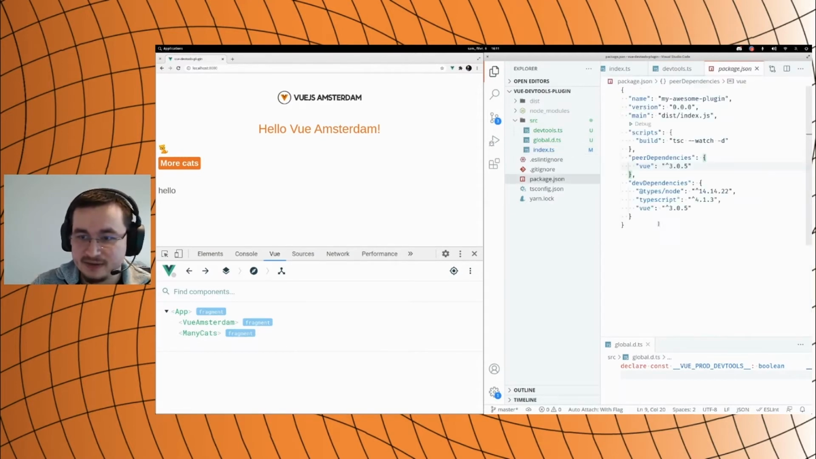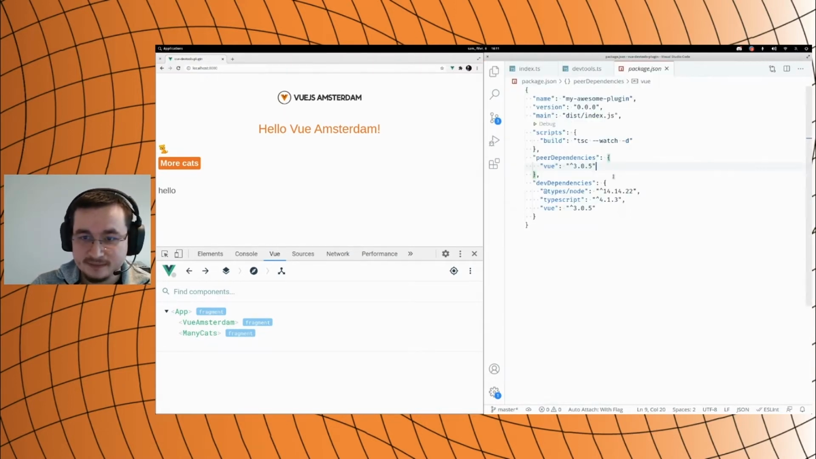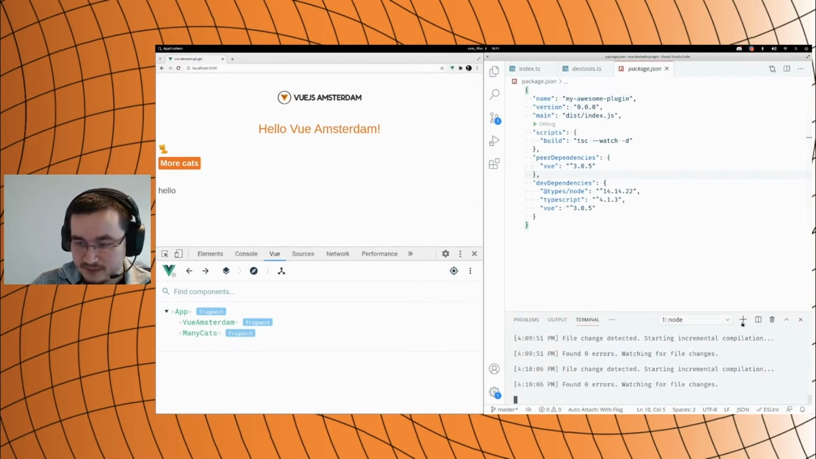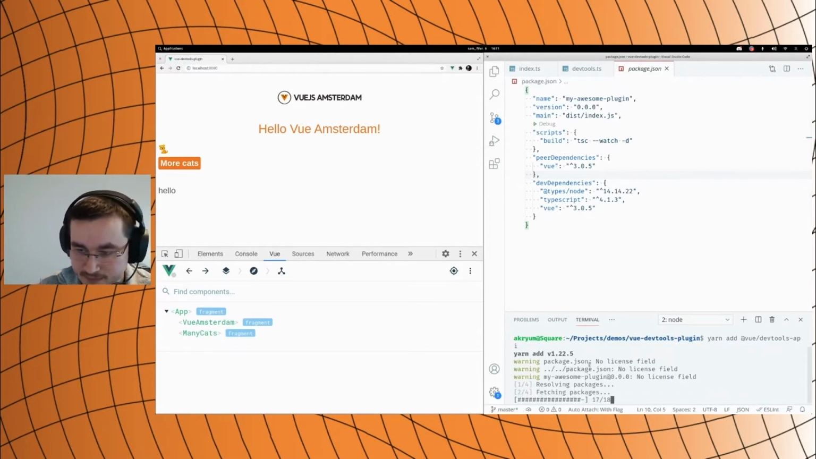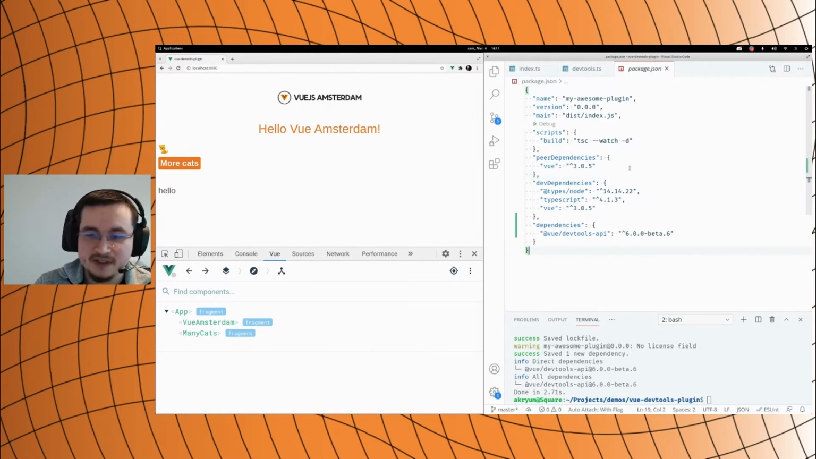So we can install a package in our plugin here to help us use this API. So I'm gonna open a terminal in my plugin here. I'm gonna install the Vue DevTools API package. And this package is gonna provide access to the DevTools API on the page.